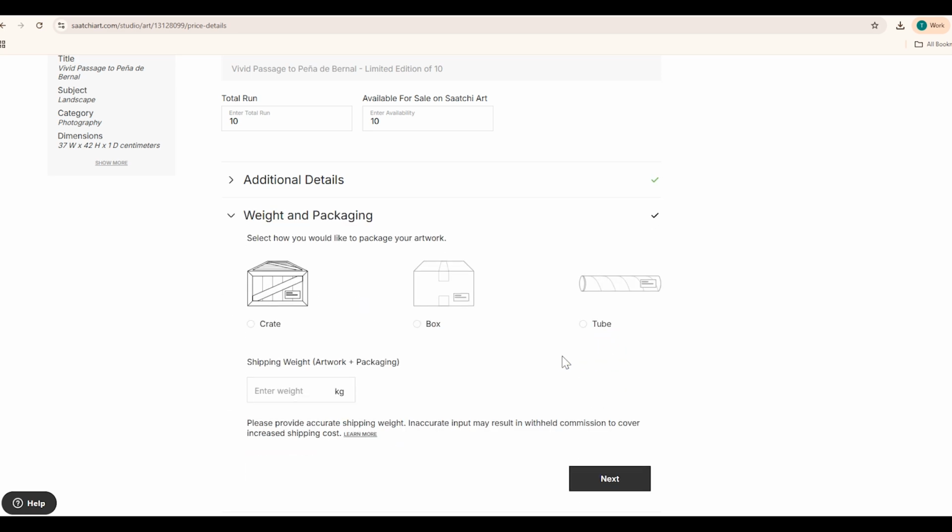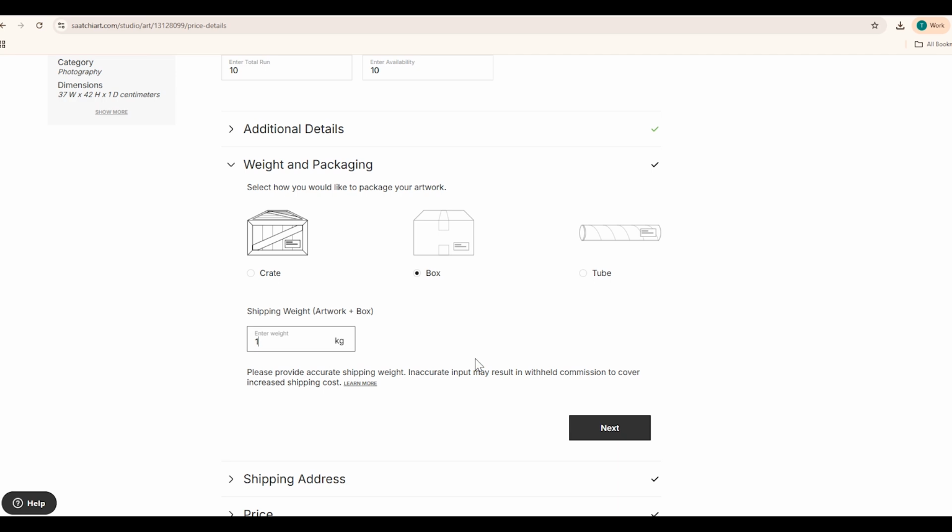All right, weight and packaging. For now, I'm shipping in a box. The thing is, with tubes, I just don't find that very reliable and they can get damaged pretty easily. So I prefer to have a lot of foam inside. What I do actually is I send it in a tube inside the box just to be safe. All right, so 1 kg. Very well. So I'm going to click on next.